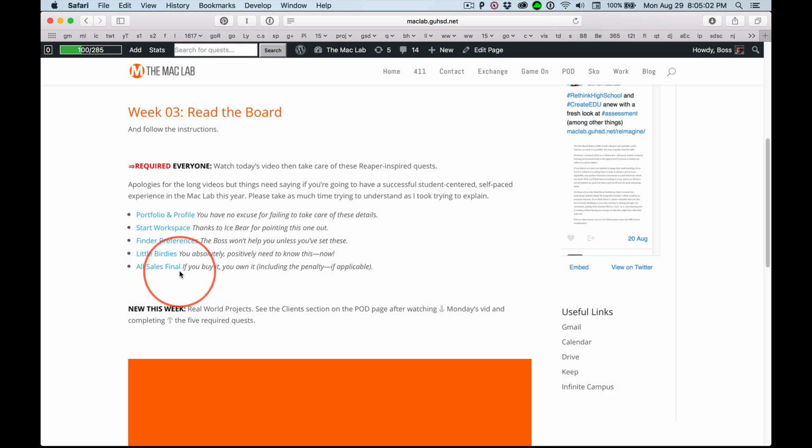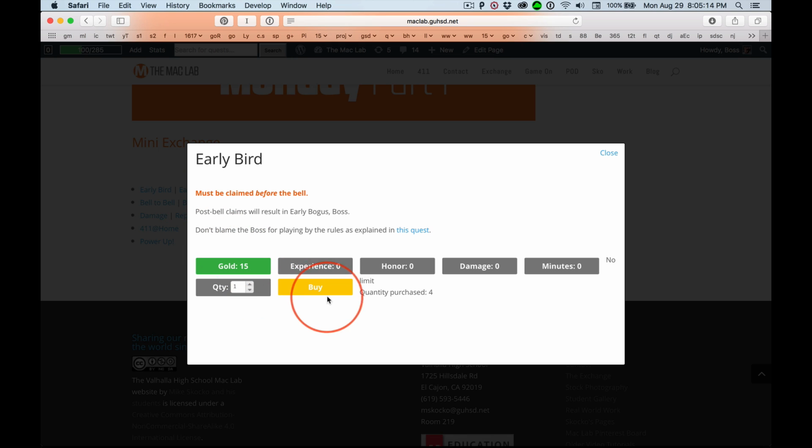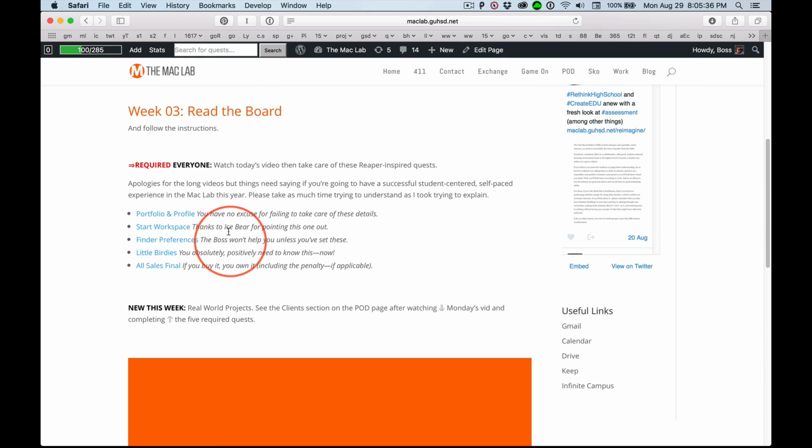And as far as all sales are final, just don't buy anything from the store. Don't click anything unless you're sure. And I don't mean click it as in this. I mean click it as in this. I'm going to buy it. Hey, I just bought this at 8 o'clock at night. That's not when this happens. This happens in the classroom before the bell. Okay? Read these things.